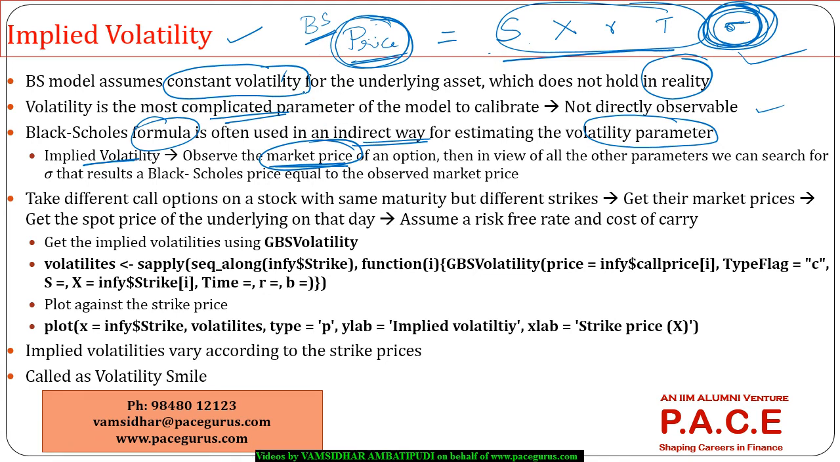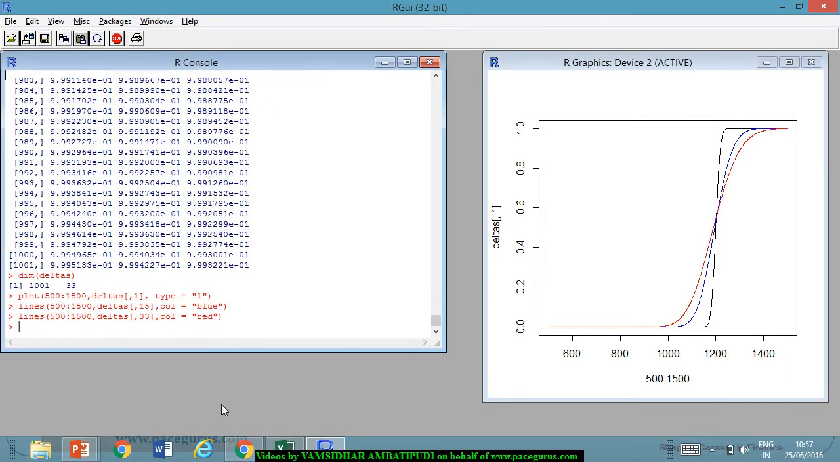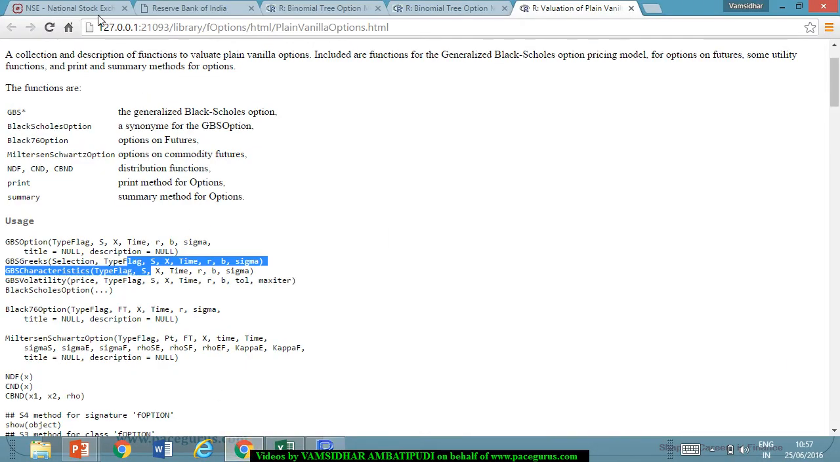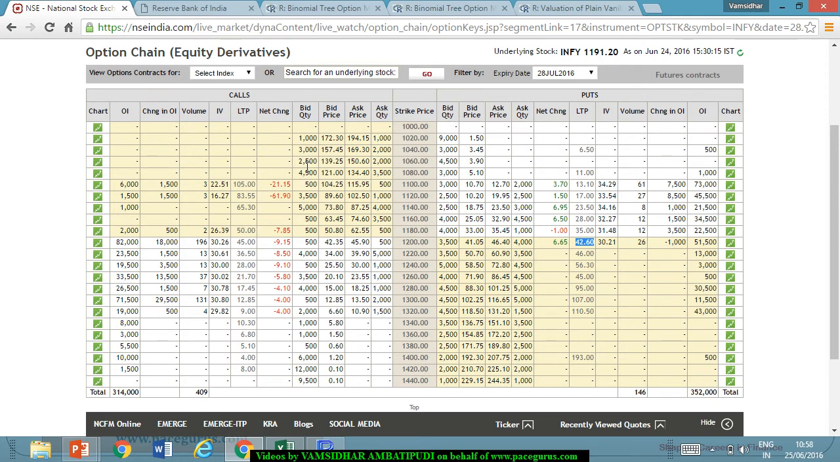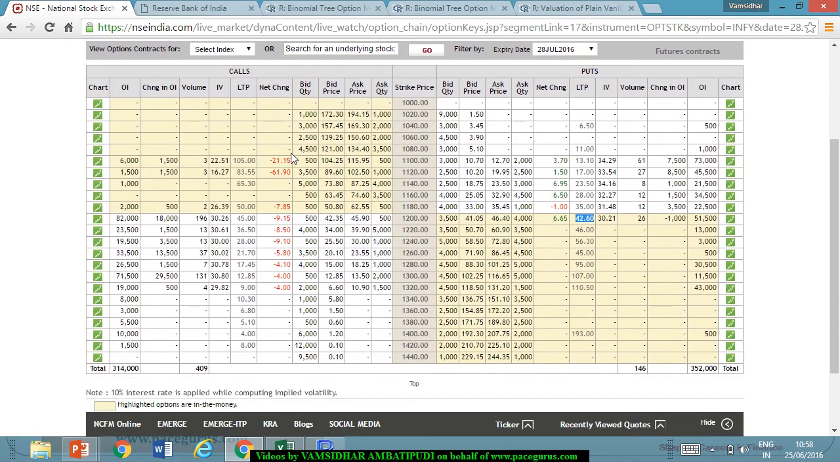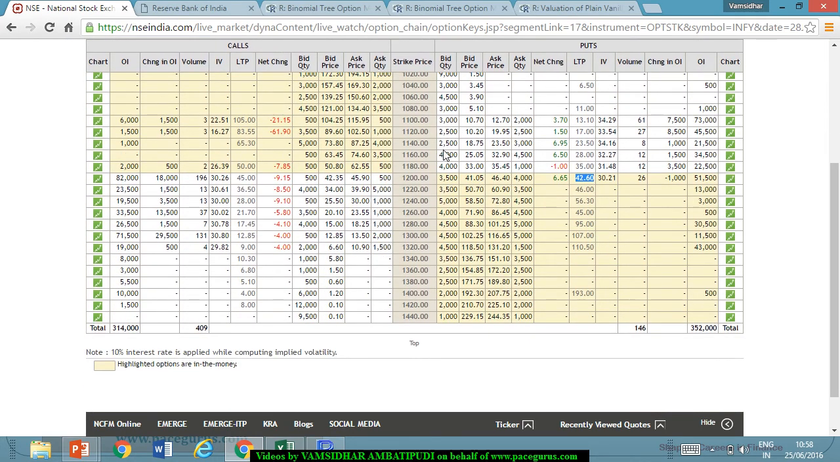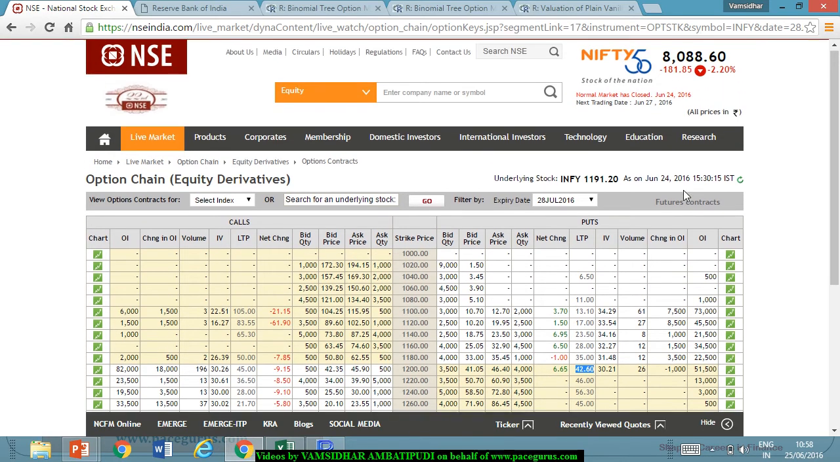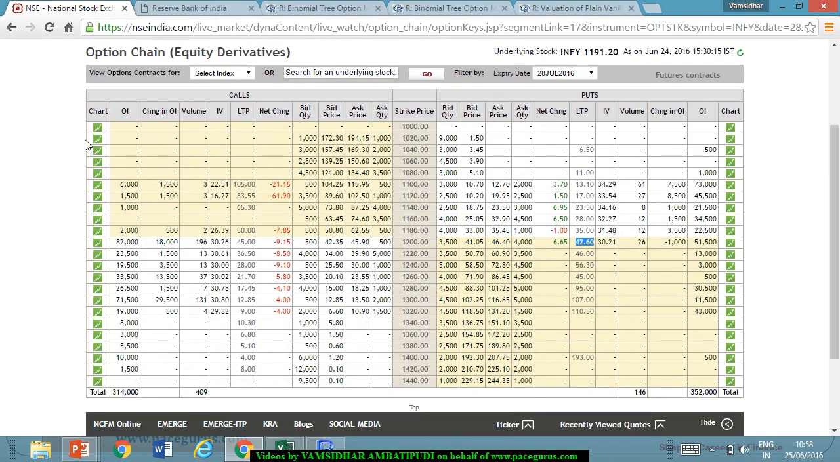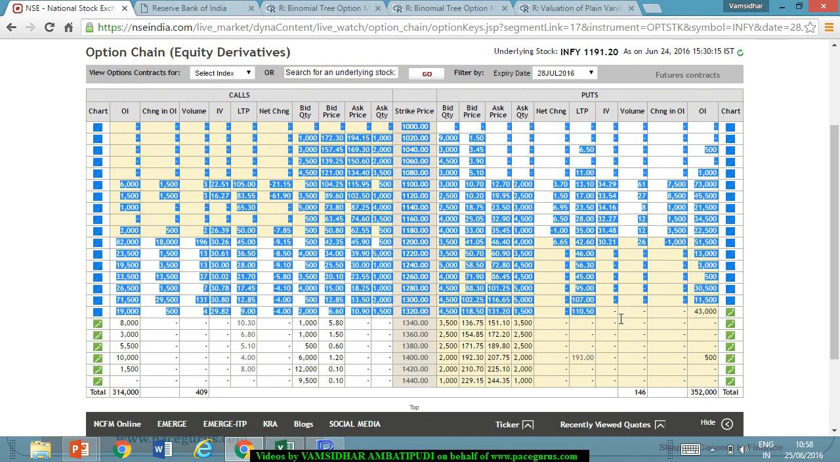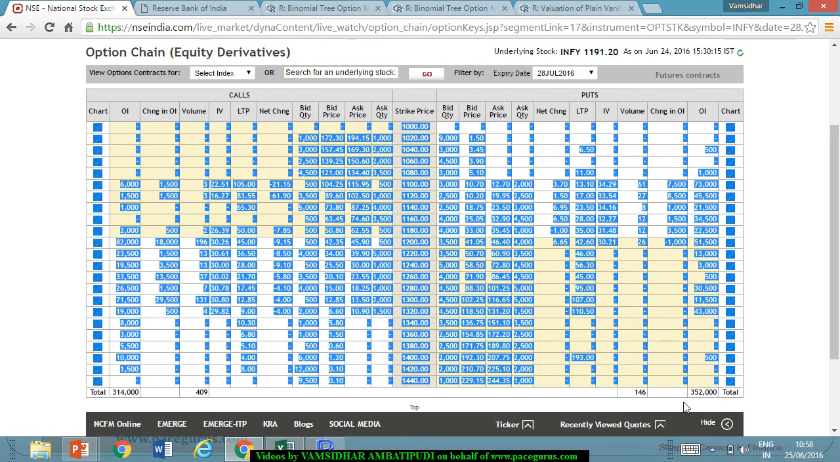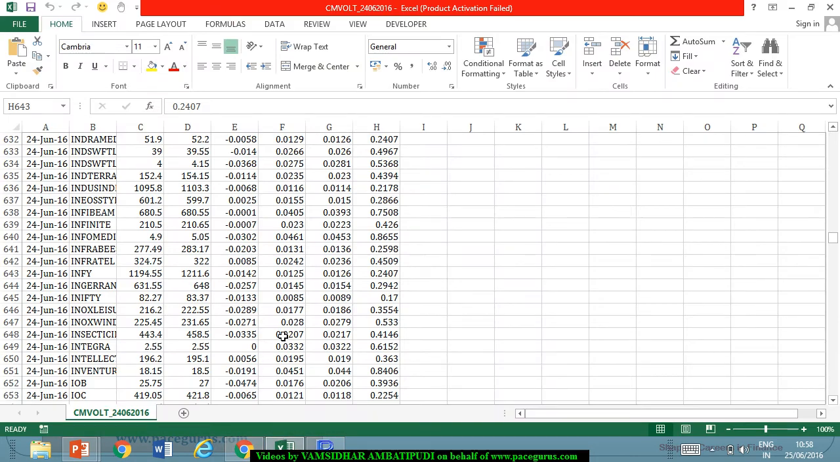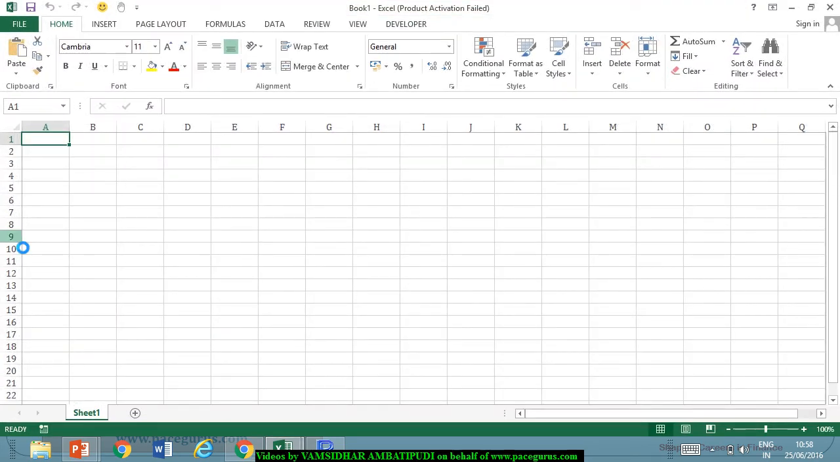So let's do that. Let's do one thing. These are the different stock prices, strike prices. So let me take this data into an Excel sheet. Let's try something. Let me take this data into an Excel sheet, a fresh sheet.